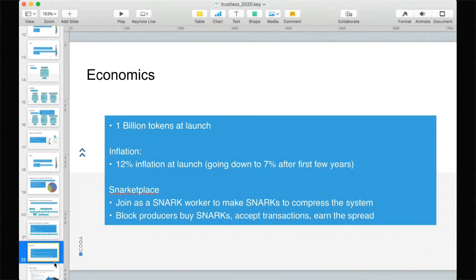Okay, so a little bit about the economics. There's going to be 1 billion tokens at launch. And there's going to be around 12% inflation at launch, going to around 7% after the first few years. This will be going to block producers, so if you do have a stake on Coda, this is the inflation to expect.